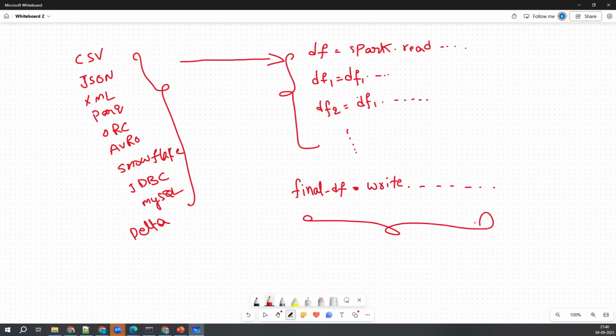That's it. Just as we have drag and drop in Informatica, in ODI, and in SnapLogic, we don't have such a concept here. We have to read the data and do everything programmatically. That's what I wanted to say here.